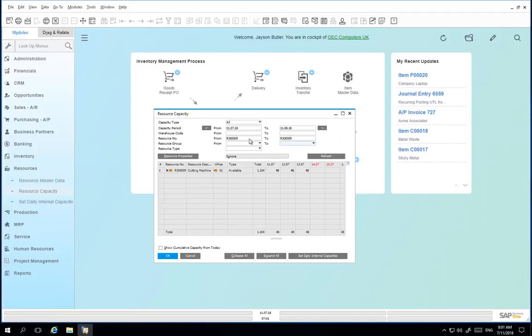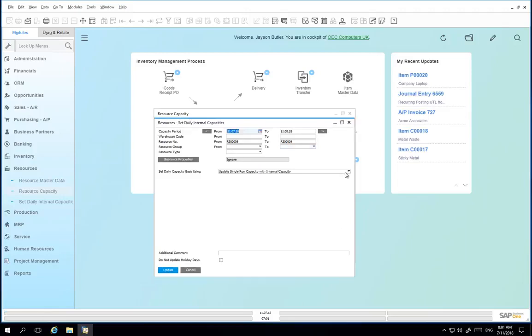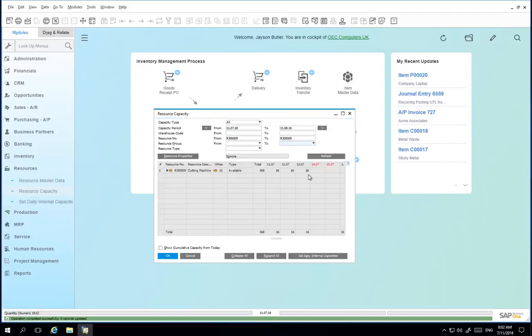So now that we've selected our resource number, let's go back to setting our internal daily capacities, and we're going to select Update Internal Capacity with Single Run Capacity. By selecting the fourth option, the capacity in the resource capacity screen changes from 48 hours to 16 hours. We now have set our daily internal capacity for our cutting machine resource.